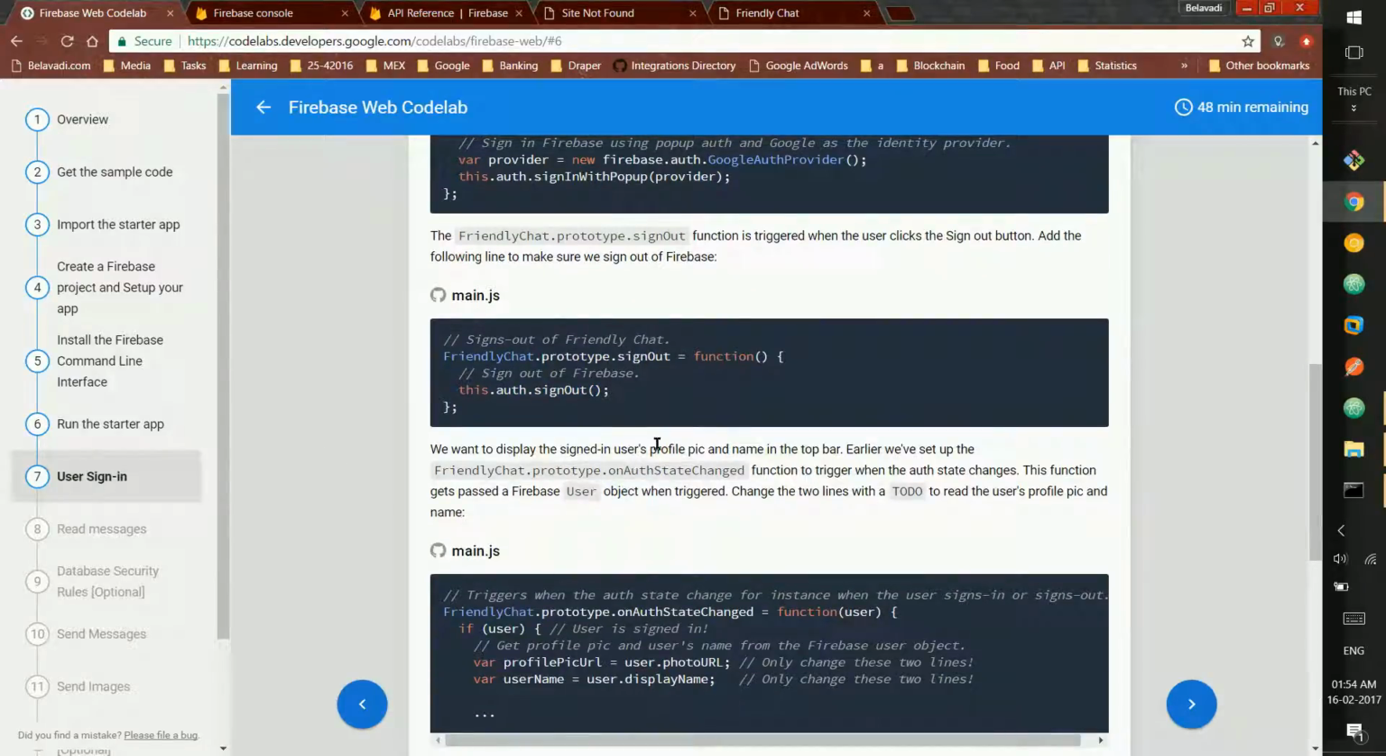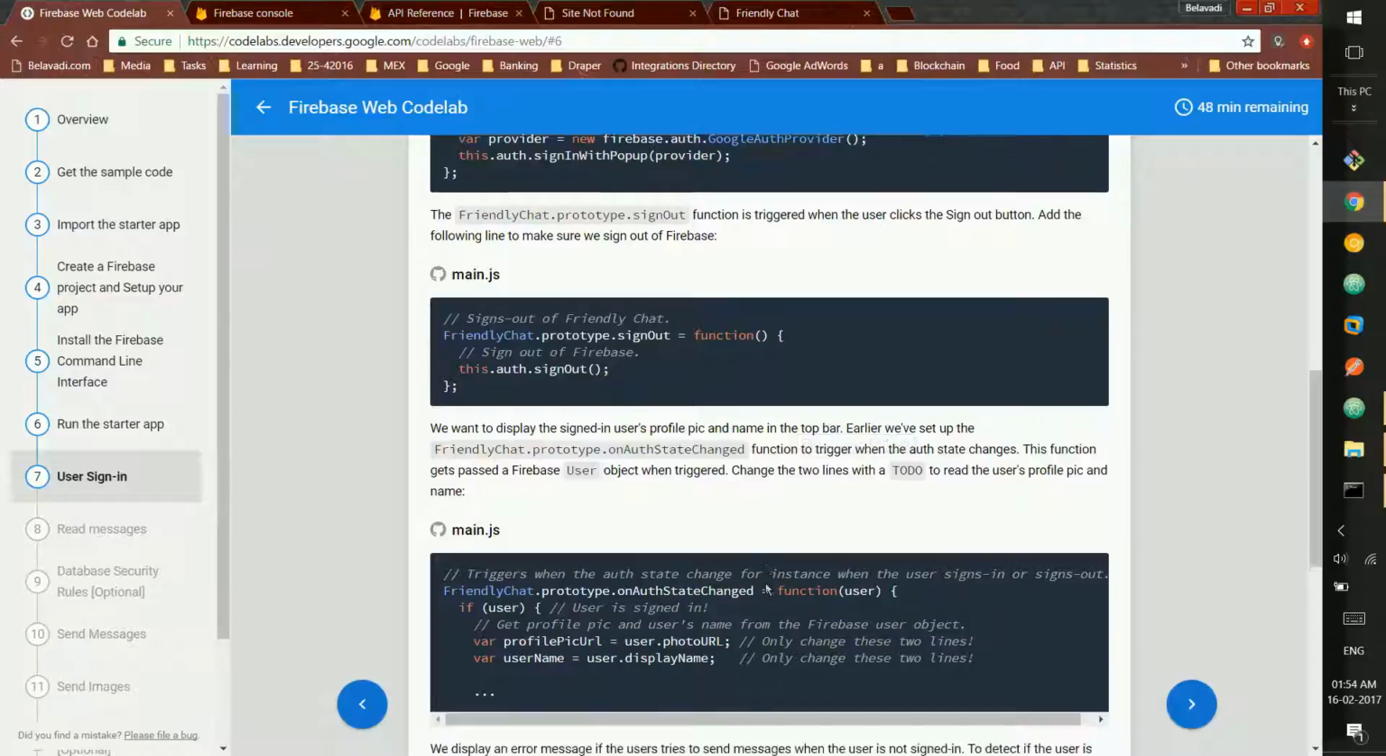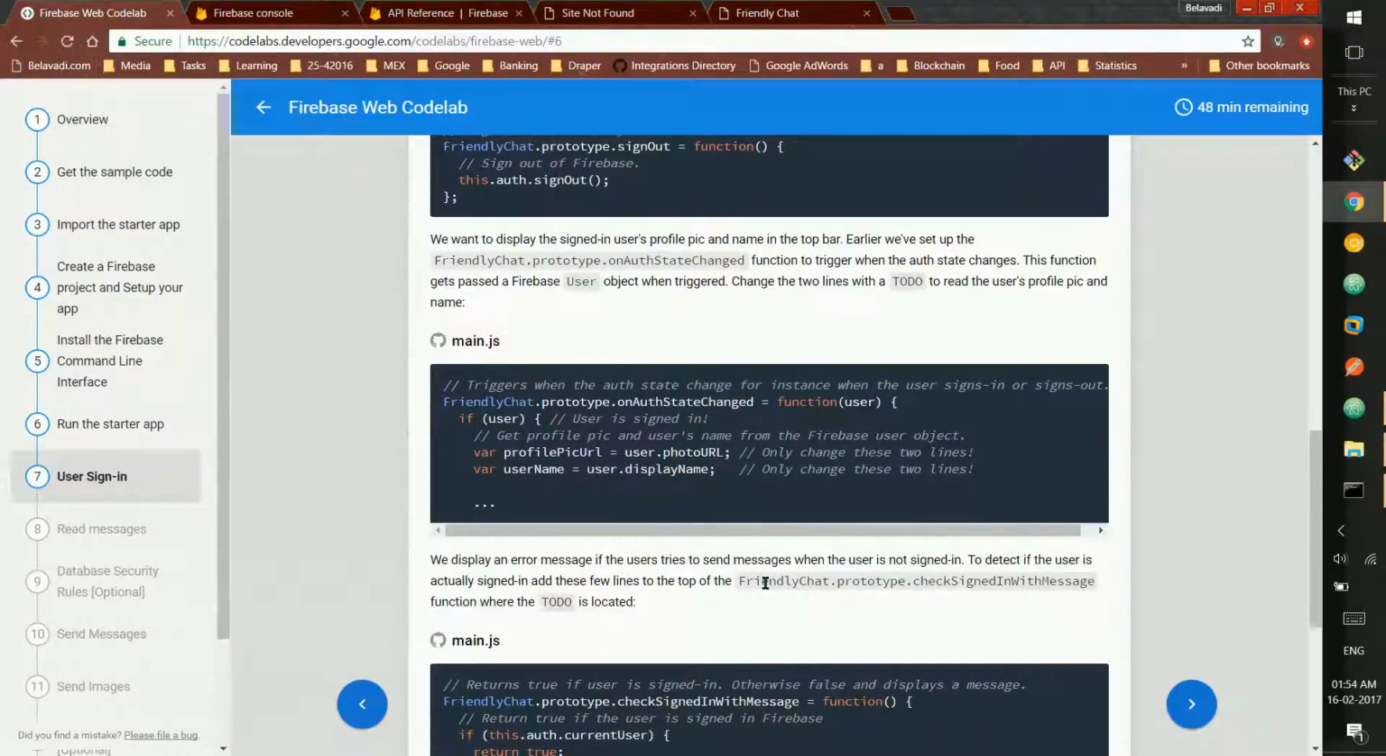You want to display the signed in user's profile picture and name at the top bar. We've set up the friendly chat prototype on auth state changed function to trigger the authentication state changes. This function gets passed the Firebase user object when triggered. Change the 2 lines with a to do to read the user's profile picture and name. Okay, here's the profile picture and name.